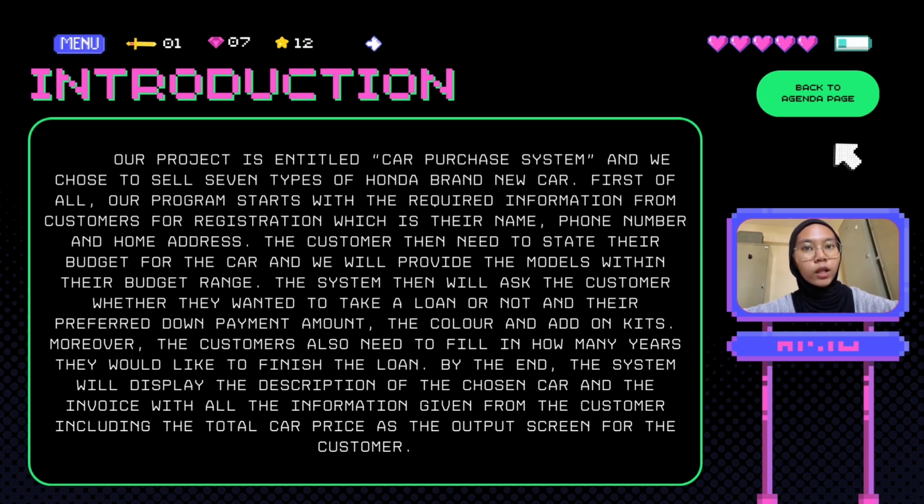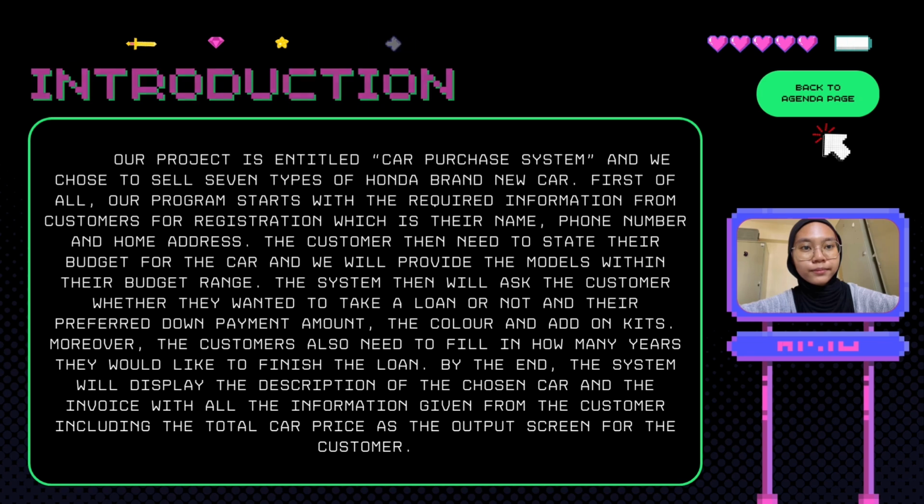Then the system will ask the customer whether they want to take a loan or not, and their preferred down payment amount, also the color and add-on kits. Moreover, the customer also needs to fill in how many years they would like to finish the loan, and by the end, the system will display the description of the chosen car and the invoice, with all the information given from the customer, including the total car price as the output screen.